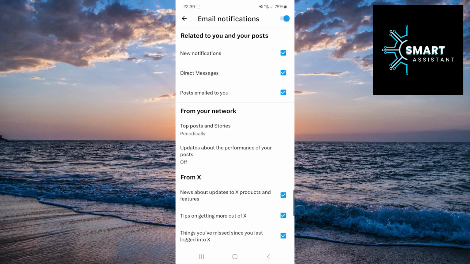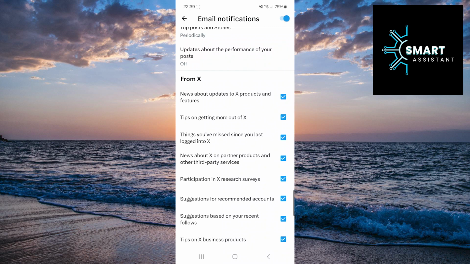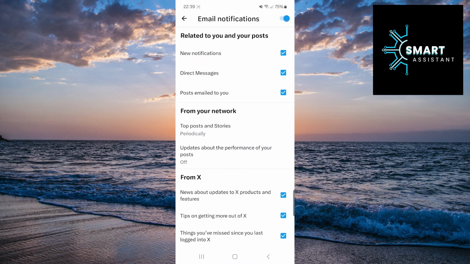Once you've reached this point, you can uncheck the notifications you don't want to receive, or if you don't want to receive any email notifications at all, simply tap the switch next to the Email Notification option at the top of the screen. Great! That's it for this short video.